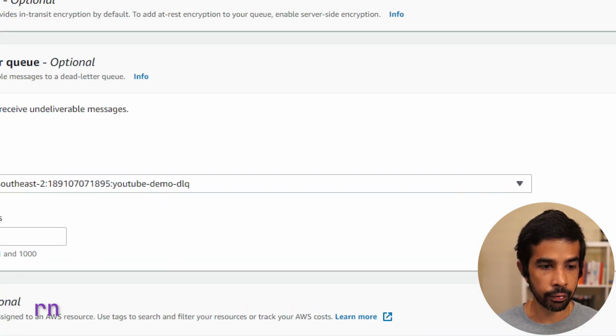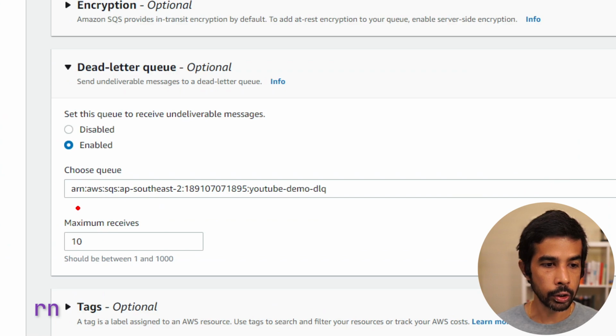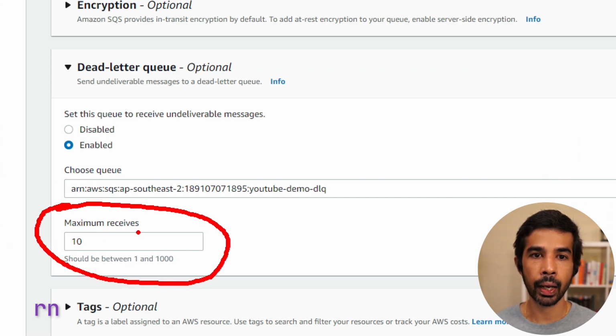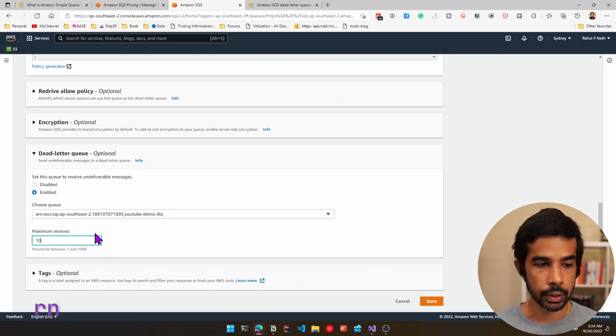Now once you specify a dead letter queue, you can also specify the maximum receives. This is the maximum number of times that a message can be received by you before it gets moved into the dead letter queue. By default, it has the value of 10, which means the same message will be delivered to you 10 times before it automatically moves it into the dead letter queue. So let's reduce this and see this in action. Let's make this 2 and click save.